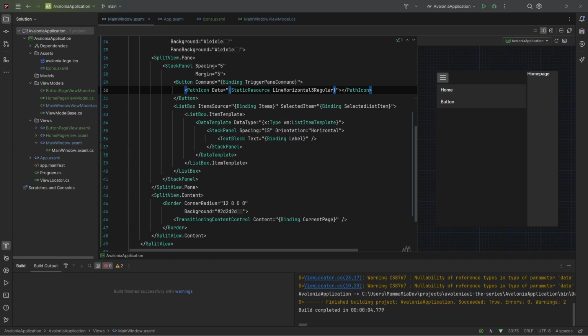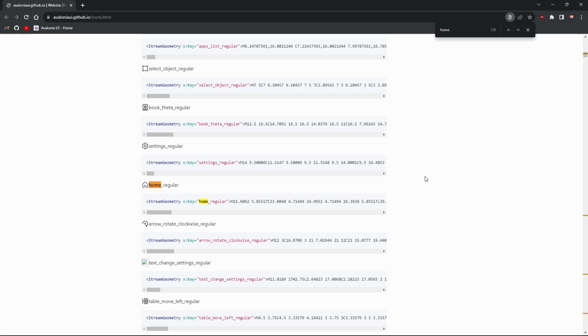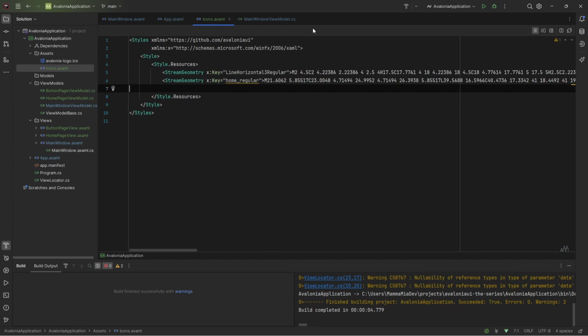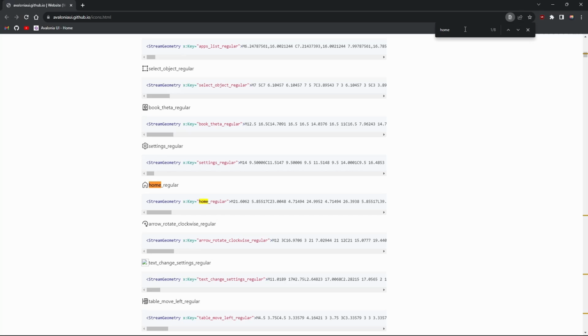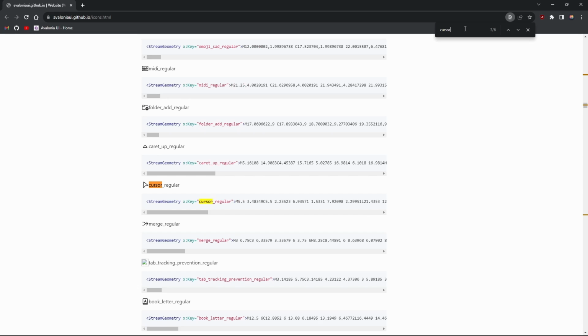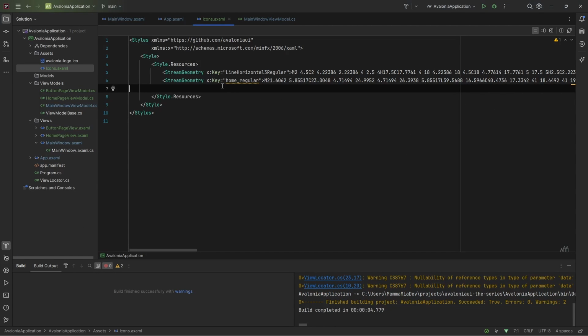Now let's add some more icons. Let's go back to the icons page, look for a proper icon for the home page. Let's copy the string geometry code and paste it inside the icons style XAML. Let's go back to the icons page and look for our final icon, which is the one for the buttons page. Let's look for cursor hover regular, copy the string geometry code again and paste it inside the style resources file.